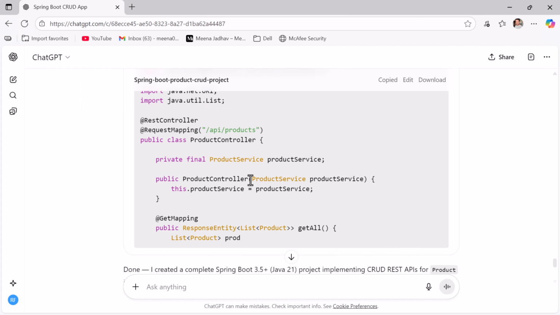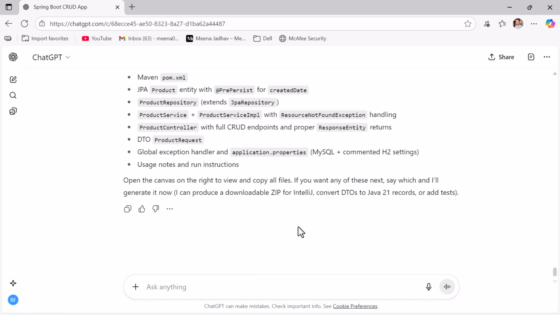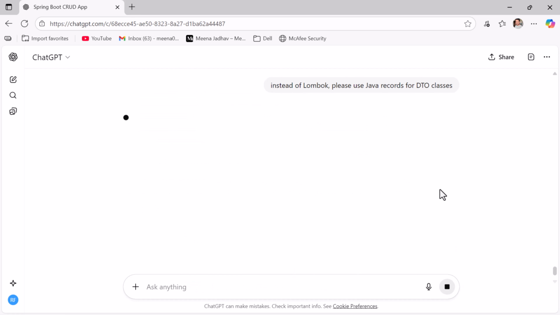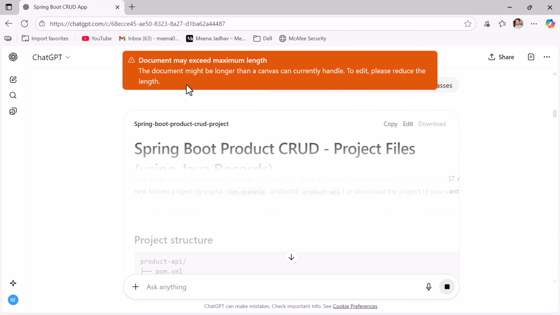For example, go to ChatGPT over here, and here let us ask ChatGPT, instead of Lombok, please use Java records for DTO classes. Alright, next submit the prompt, and let us see how ChatGPT provides the response.